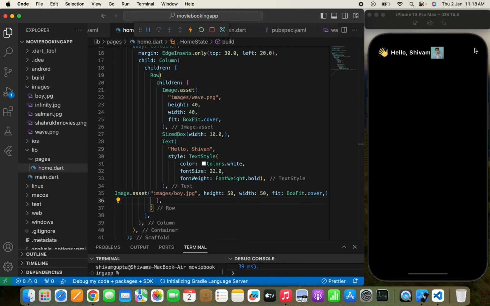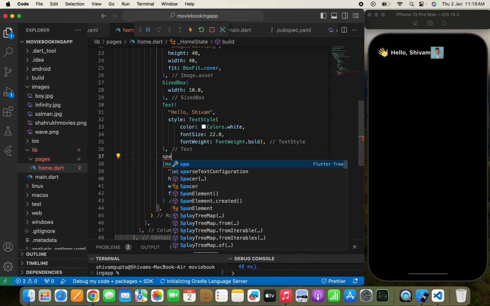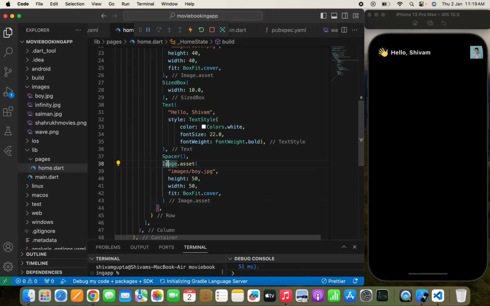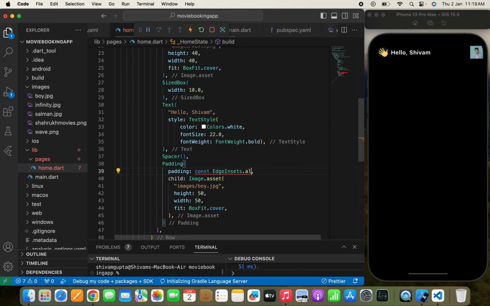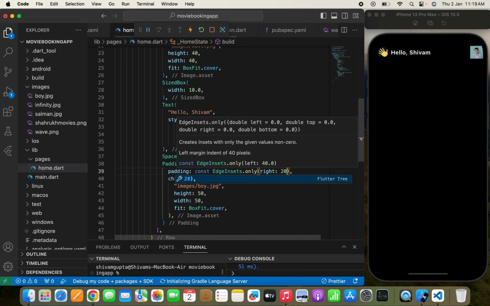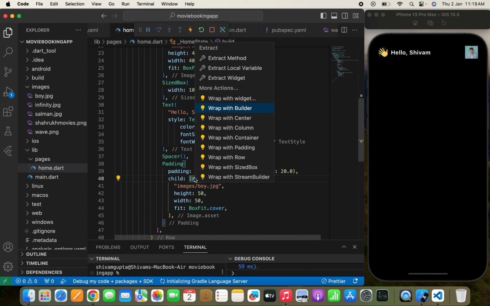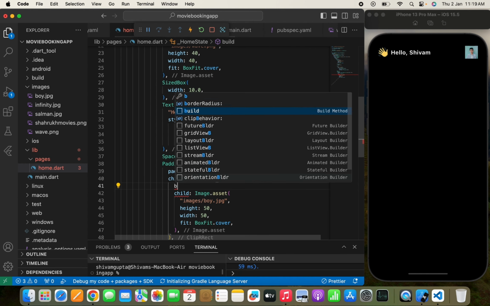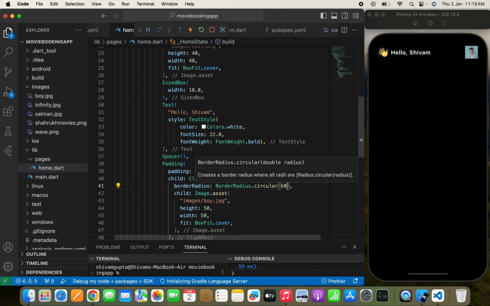Now I need to bring the image to the right side of the screen. So here I can simply use a Spacer, and it will give a maximum space between the text widget and the image widget, right? Now it's simply stuck to the right side of the screen, so I can use a Padding with EdgeInsets.only from the right, and will pass 20.0. Now here I need to wrap it with a ClipRRect widget, so that I can provide the border radius. So we'll write BorderRadius.circular, and will pass circular 60, something like this.